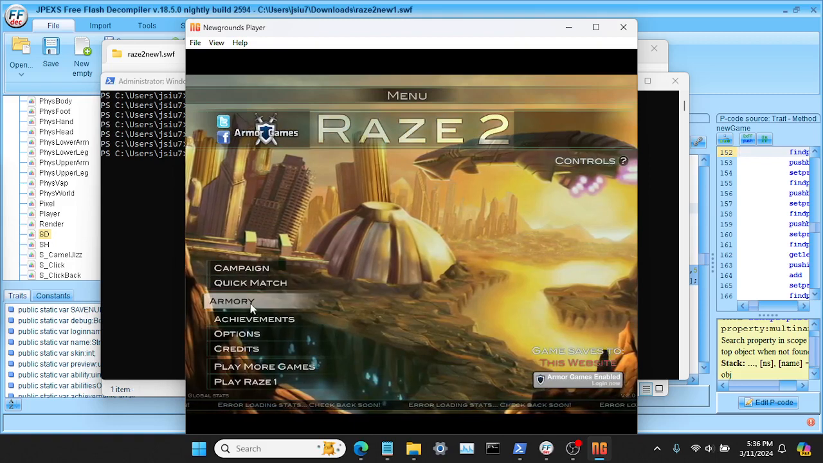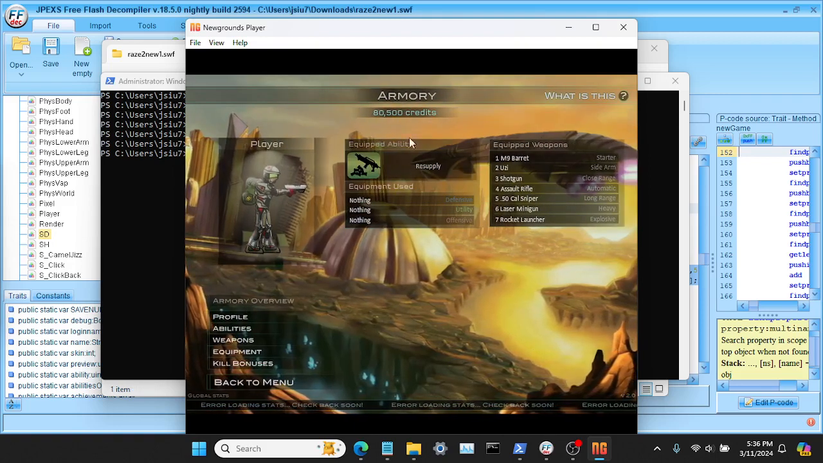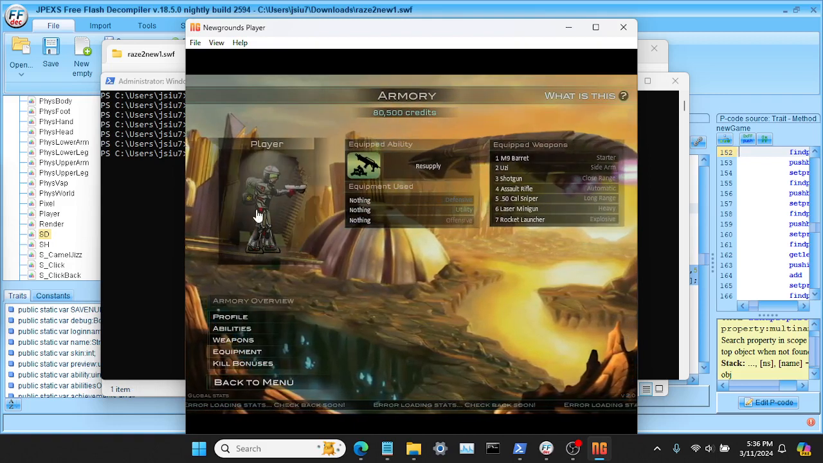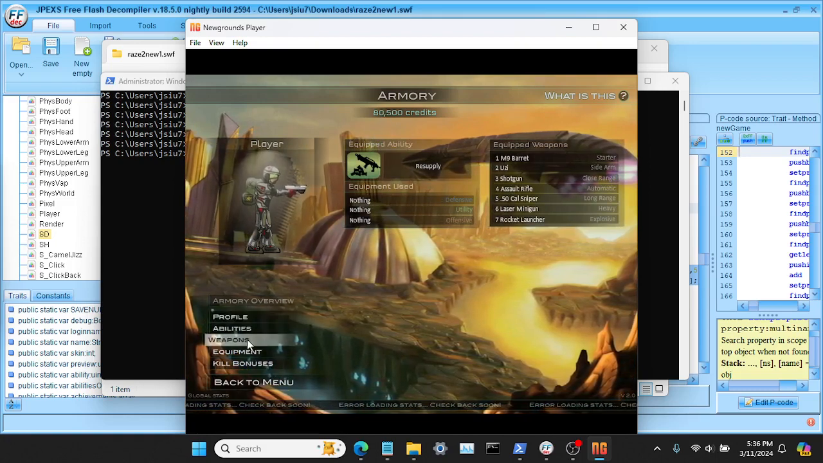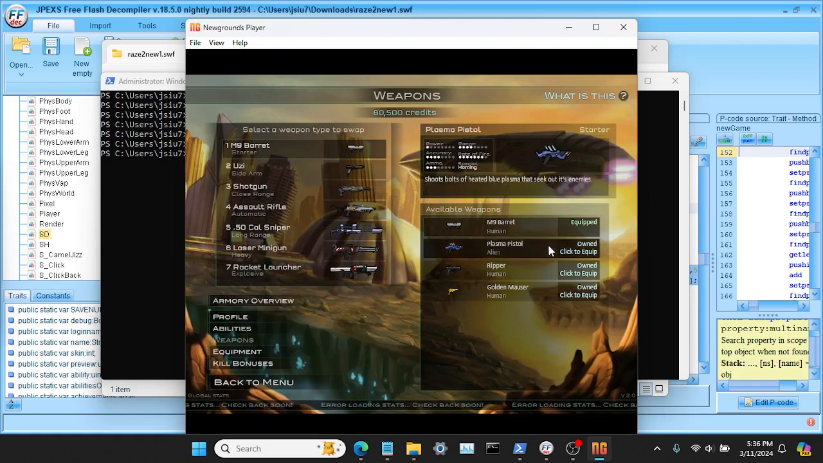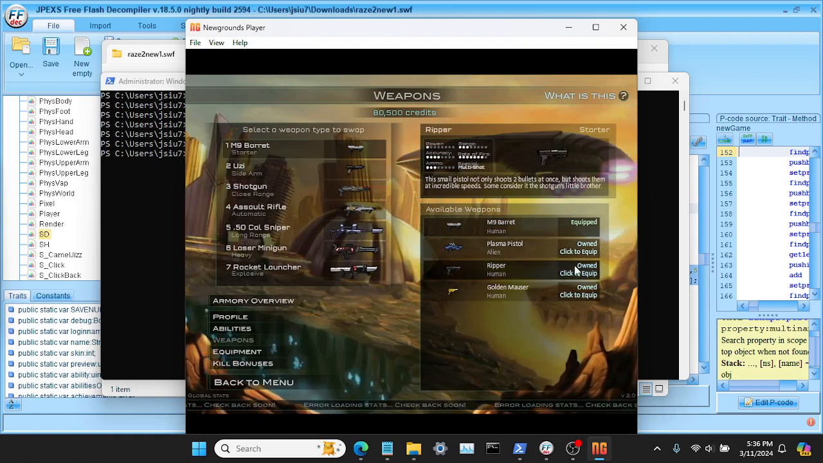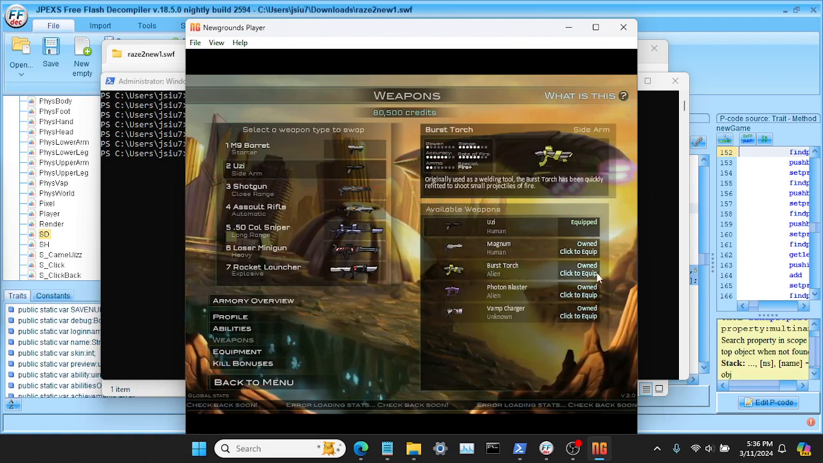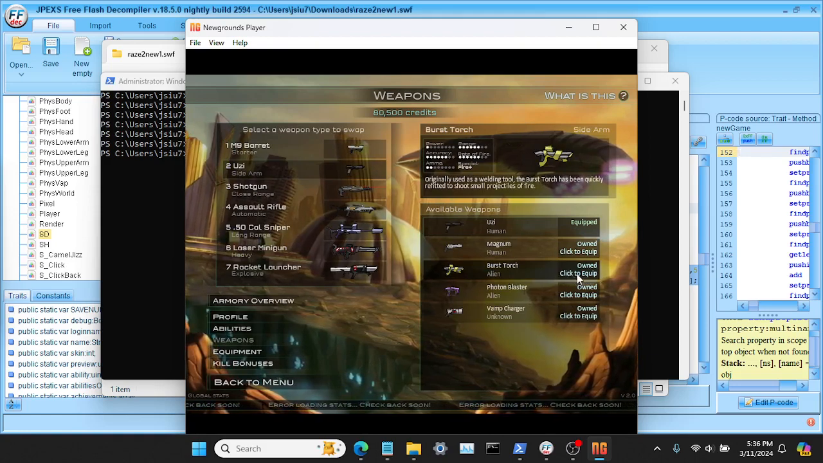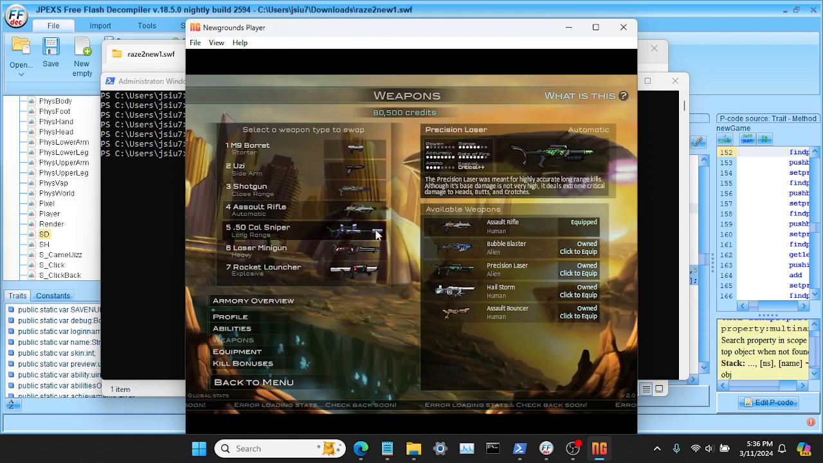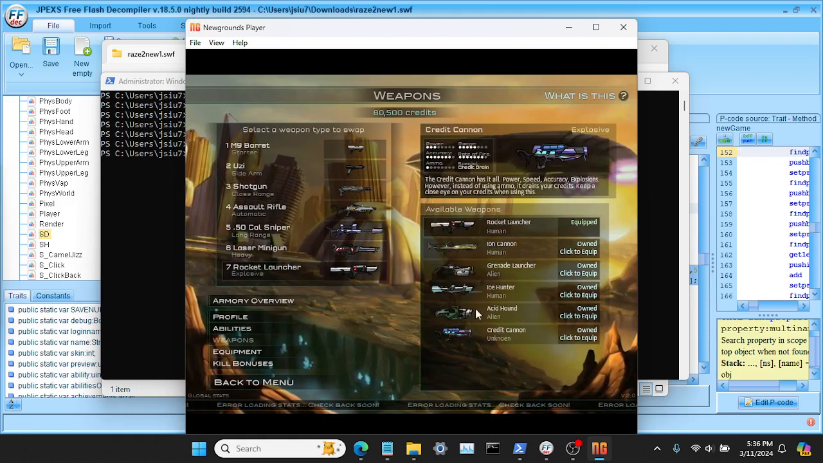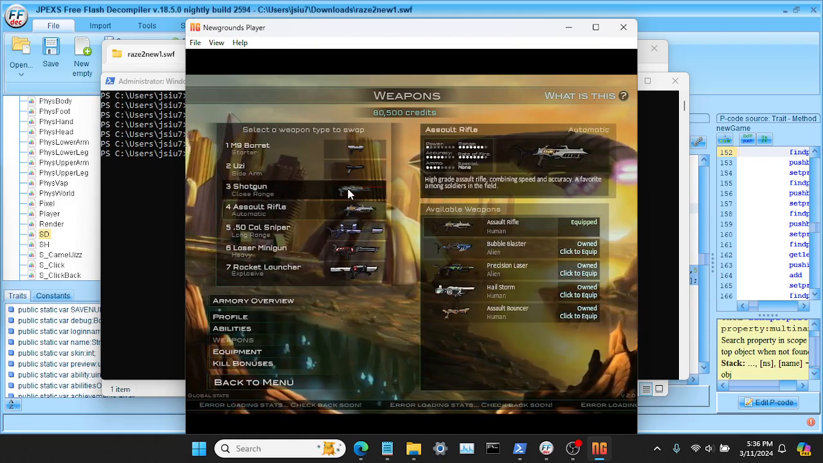Now let's go to Armory. As you can see here, the default is like nothing, right? This is kind of how it usually looks, minus the 80,000 credits. But if we click on weapons, it says we own all of them. It says own, click to equip. Usually it would say purchase here with the credits, the in-game credits. But for us, we've bypassed that. And now we own all of the content, all the paid content.